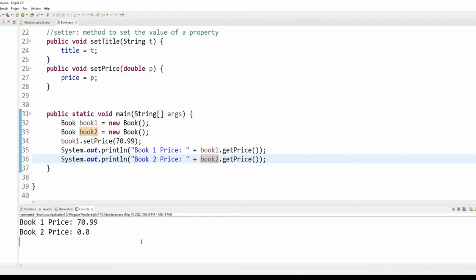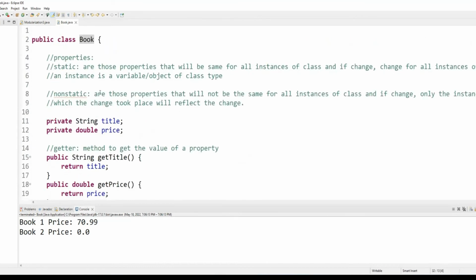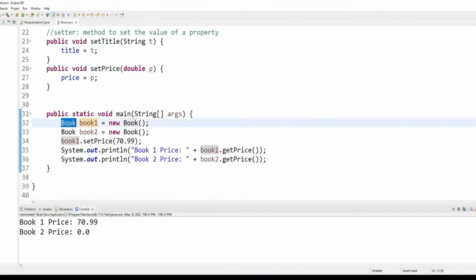There's one thing that I'm confused about. So there is the book one equals new book. Where does book come from? This book or this book? Which book? The first one. This is the name of my class. Oh. So I'm creating an object of book type. It's just like when you create an object of string type or an object of scanner type, I'm creating an object of my own class type.